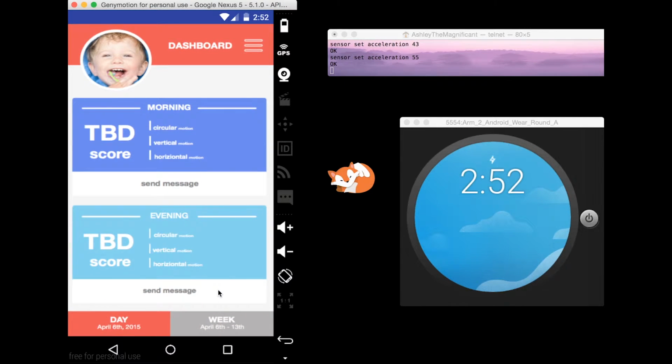or skip, and then they will be directed to this dashboard. Right now there's no information because these are first-time users. But once they start brushing, they will get morning scores and evening scores. On the screen, you can do multiple things. You can send a message, you can check the daily scores, and you can check weekly scores.